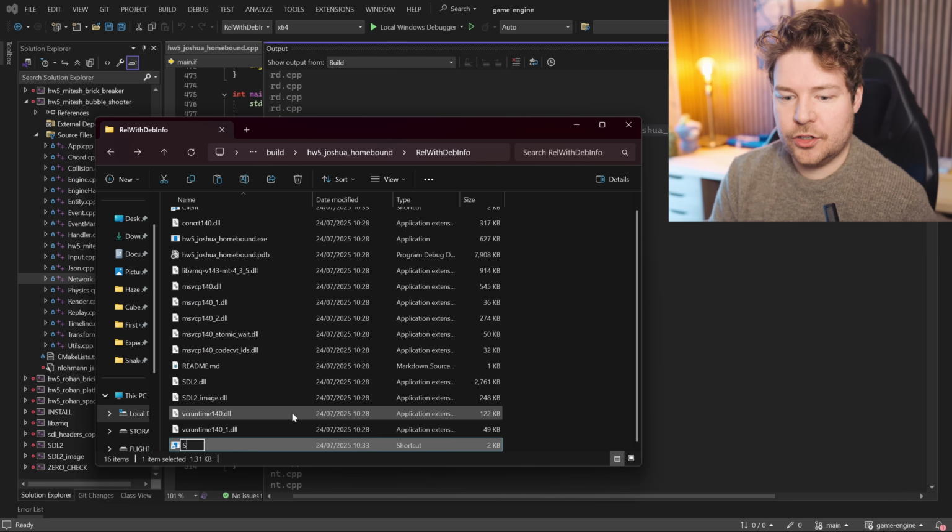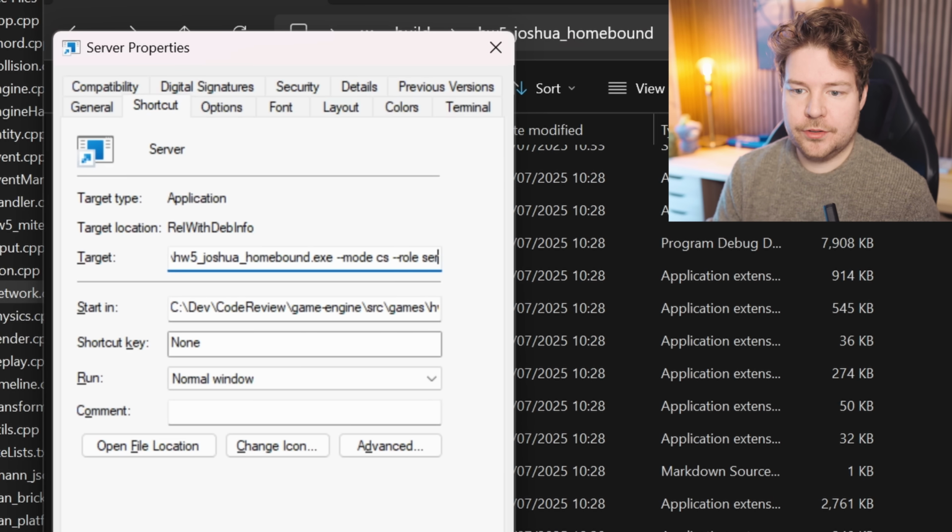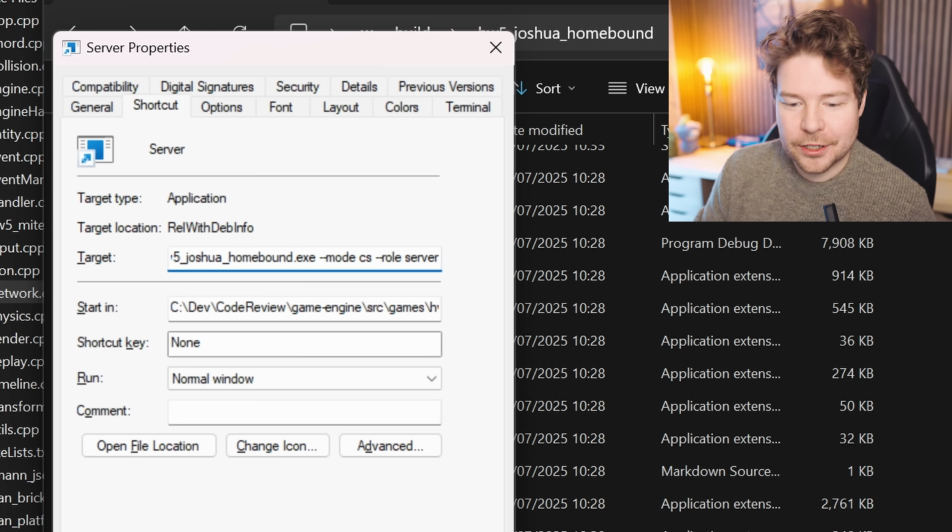Let's copy and paste that shortcut, rename it to server. And then if we have a look at this, we'll just change the role to server. Look at me making a tutorial on someone else's game engine who had this pinned for 2025.